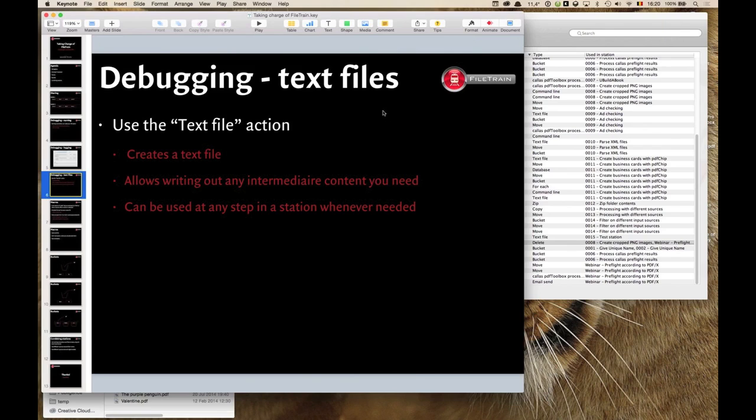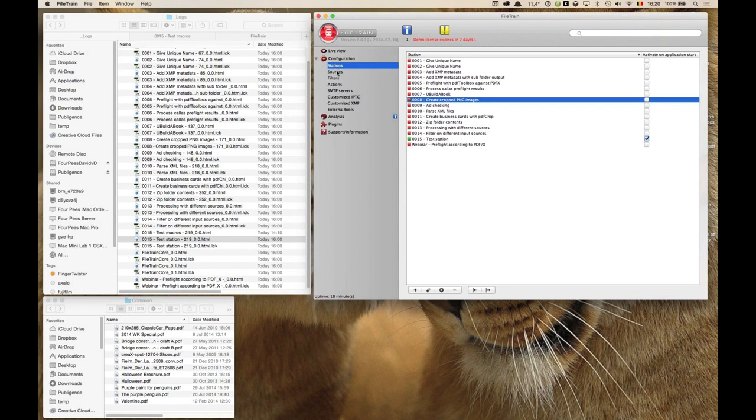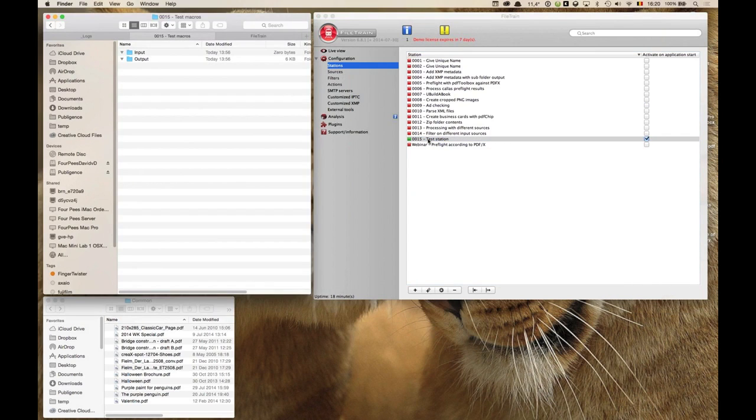What can also help is using text files, and it's a bit of a dirty trick perhaps, but it works very well. So let me go back to FileTrain and find one of those stations. So if I go to stations here, you'll see that I have one station running, and that's this thing called test station. I have a corresponding folder for that.